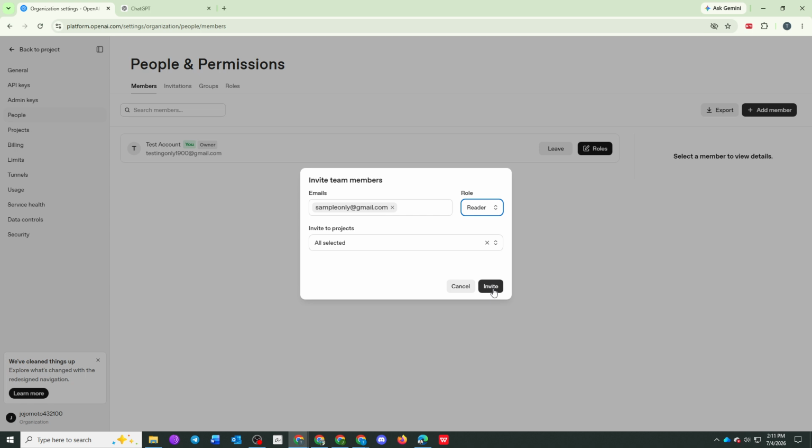That's all there is to it. By creating a new account, inviting it through the People section, and assigning the appropriate role, you can continue working within the same organization using your preferred email address.